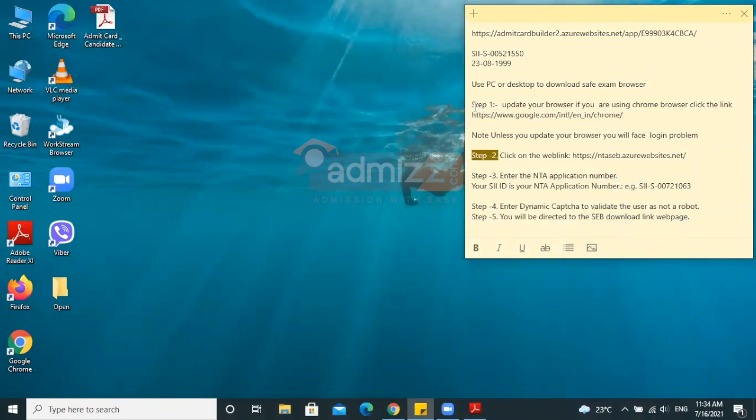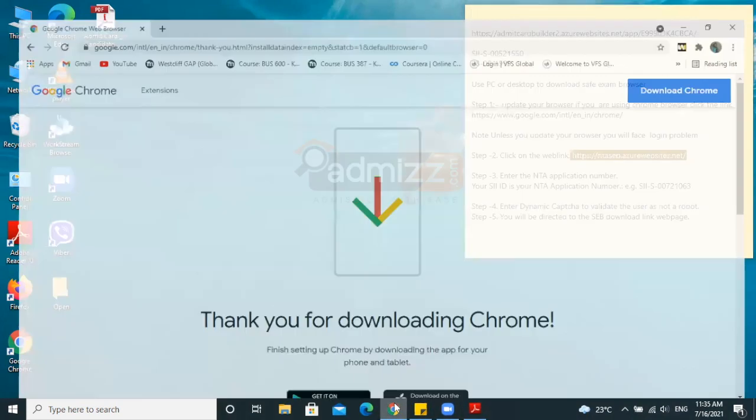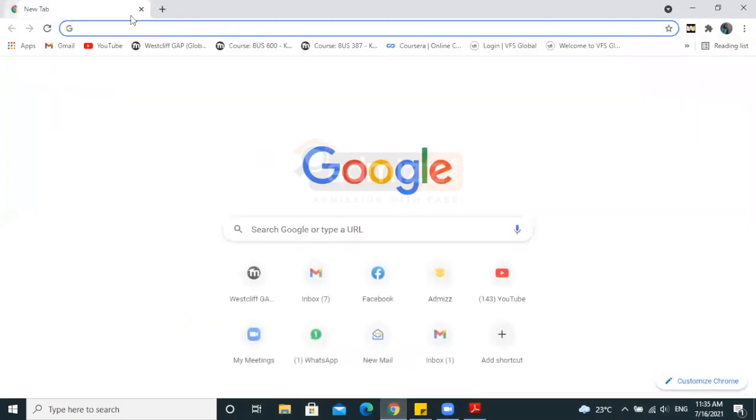If you don't do this step 1, you will have problems while logging in. So this step is very necessary. So another thing we do is there is a second link provided here. So we go to that link.